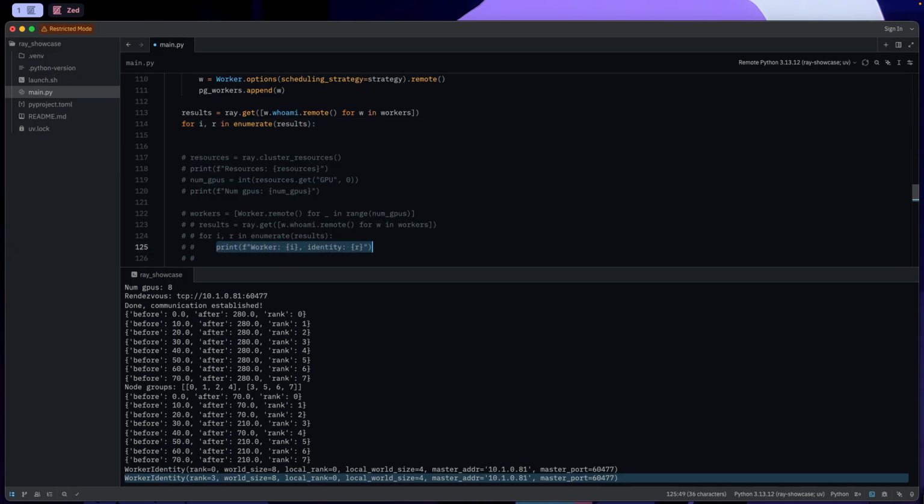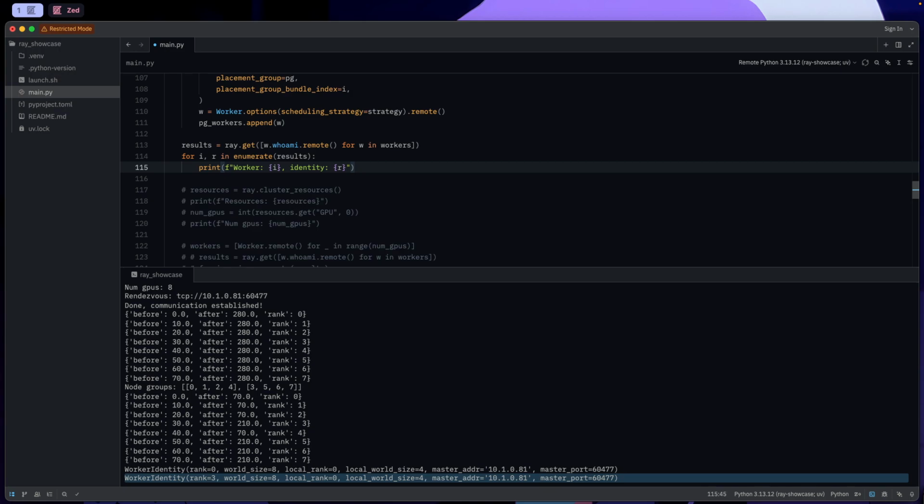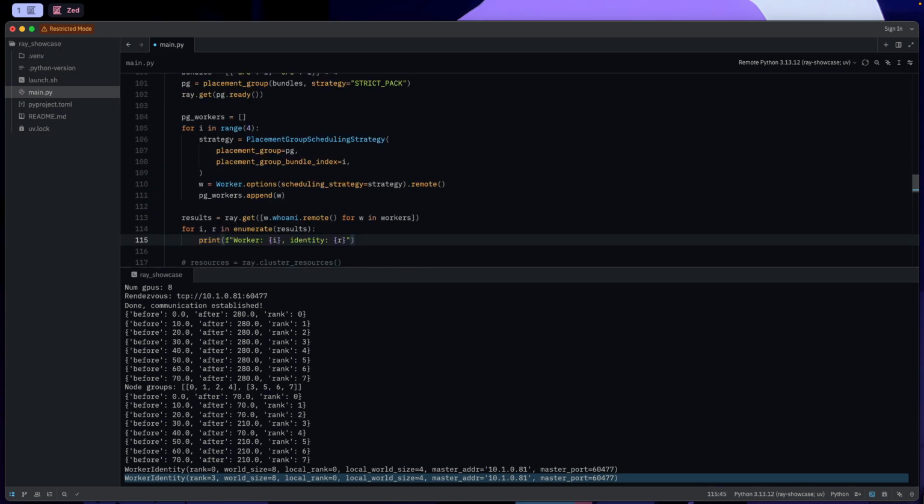We should see that they are in the same node. And notice that we don't pass num GPUs in options because it's already on the class decorator. The scheduling strategy only adds a placement constraint on top, and they have to match, obviously. I mean, the bundle reserves the resources here.